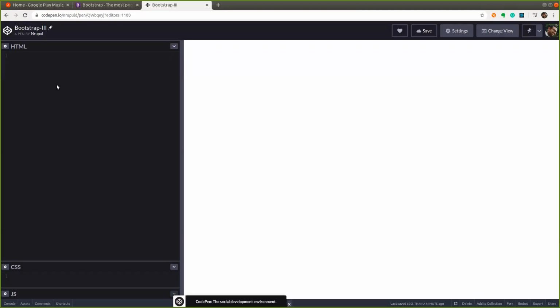Let's start with the third session of Bootstrap. Today we are going to look at something called images, how to create or use responsive image classes, and in the same way we are going to look at list groups, cards, and a bit more about displays, flex, floats, shadows, and then borders.